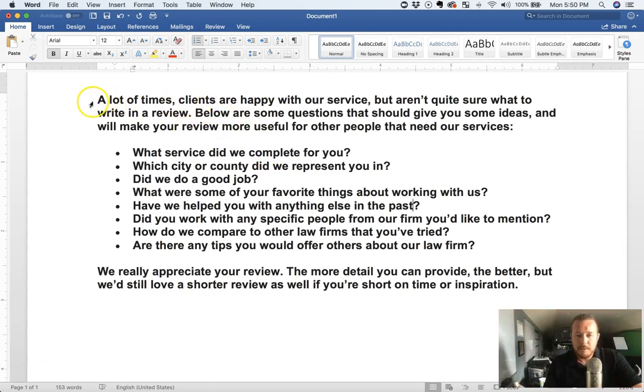What you can do when you send out requests for reviews to clients is send this letter with it, or something like this letter. "A lot of times clients are happy with our service but aren't quite sure what to write in a review. Below are some questions that should give you some ideas and will make your review more useful for other people that need our services." And then you just ask them some questions that are kind of leading them to insert keywords.